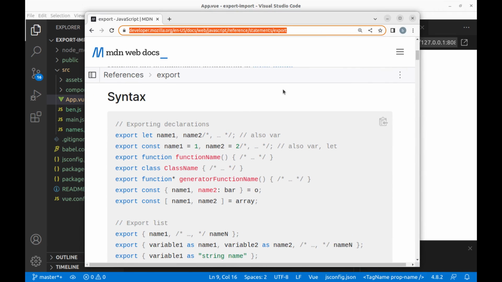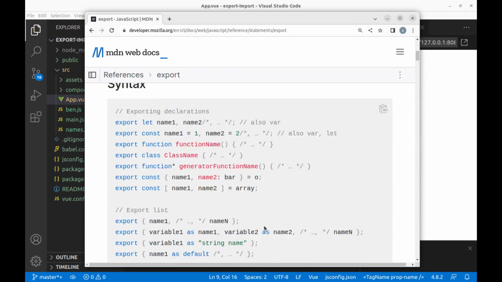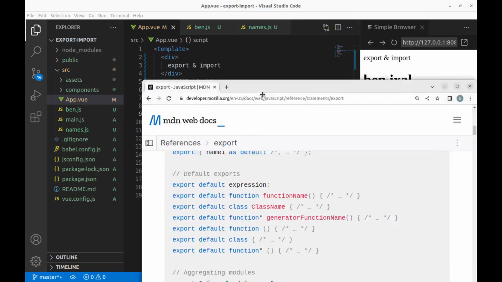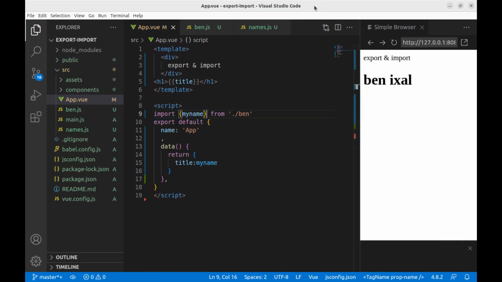Alright, you can read more about export and import on Mozilla's website. But what is this export default in every Vue.js component? It actually exports a JavaScript object and passes it to Vue.js in main.js.